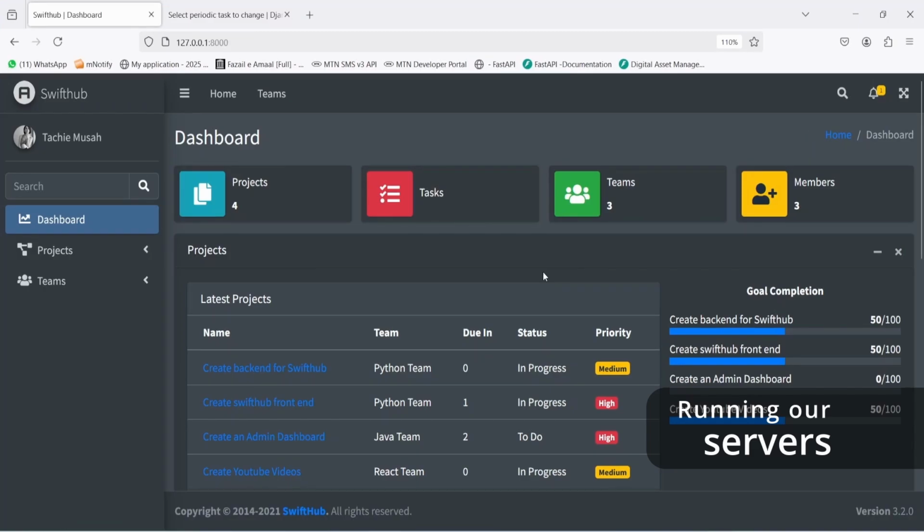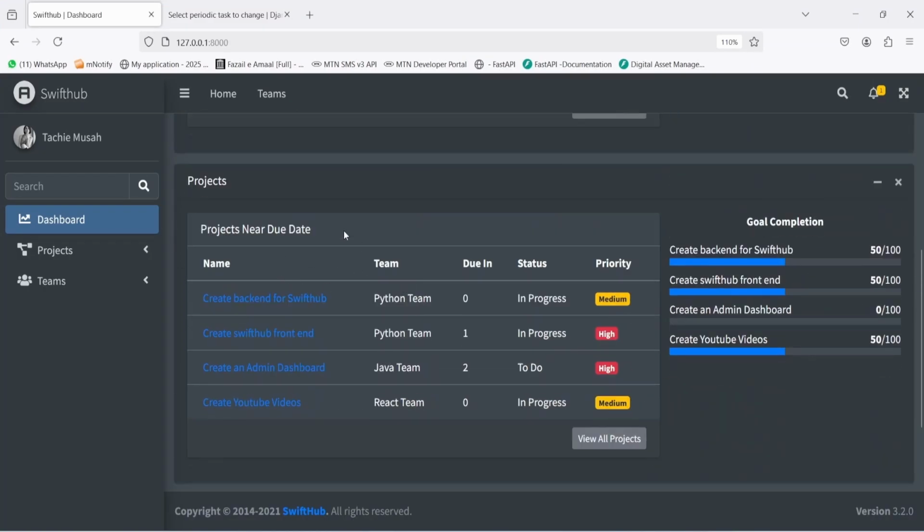All right, guys, welcome back. So if you look on our dashboard, we have latest projects and we also have projects that are near the due date. We have 4 projects that are close to the due date.